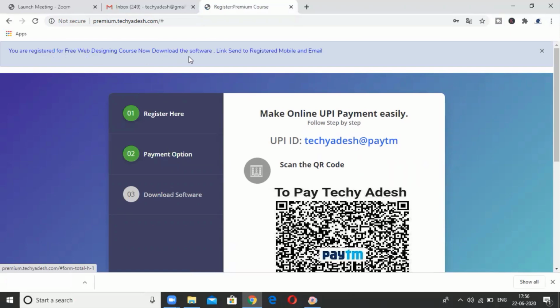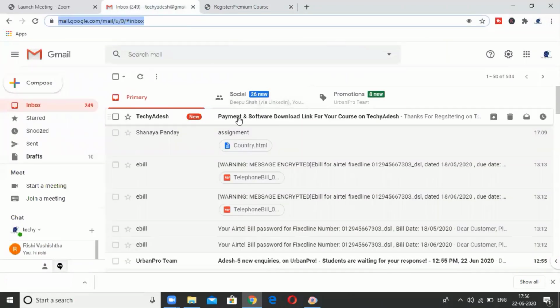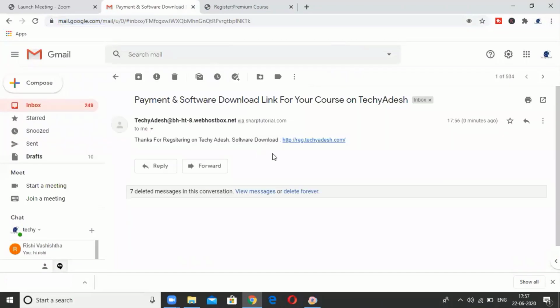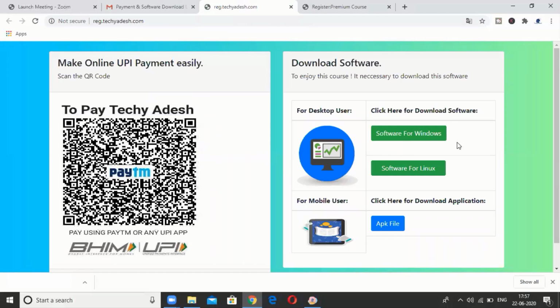Now you can download the software. At the same time, I've got the notification on my mobile number that you are registered for the free course on this site, right? After that, a link has been sent to your registered email ID, right? This is the link I have received. So this is the link to download the software. Now I open this link.